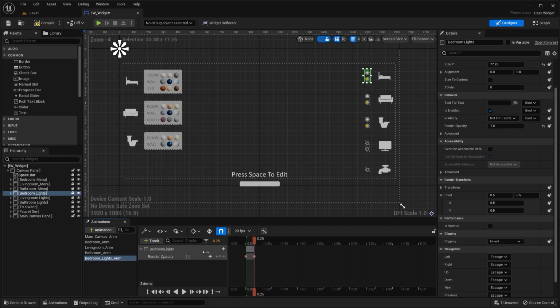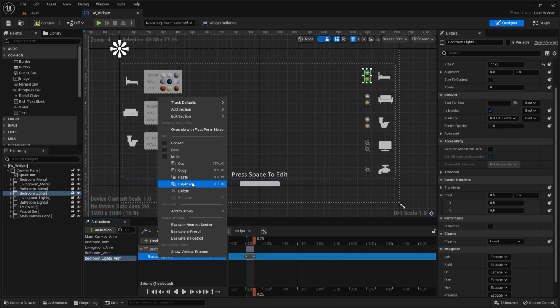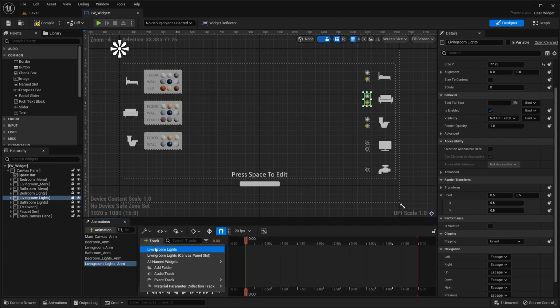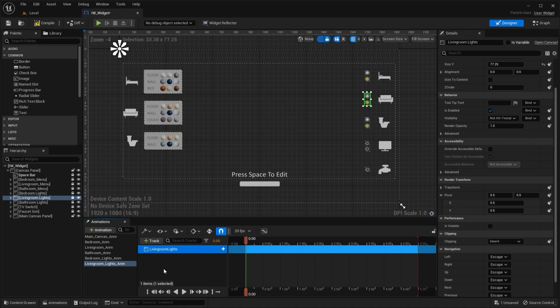Now, because I want to add the same animation on these canvas panels, I can just copy this render opacity property and I'll select living room lights. I'll add an animation. I'm gonna rename this as living room underscore lights underscore ANM. I'll select this animation. Let's add a track and I'll select this track and I'll press Ctrl V on my keyboard to paste that animation. Let's bring this down to 0.25. Yeah, okay. Let's do one more together and then I'll time lapse the others.